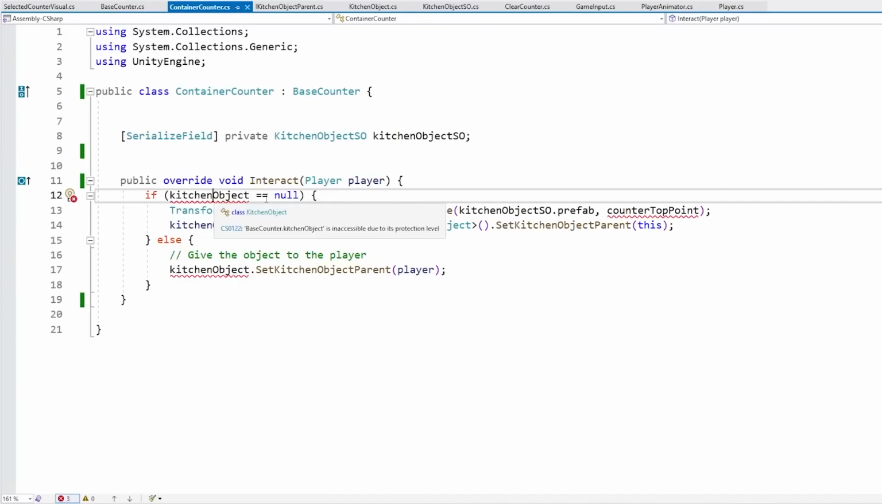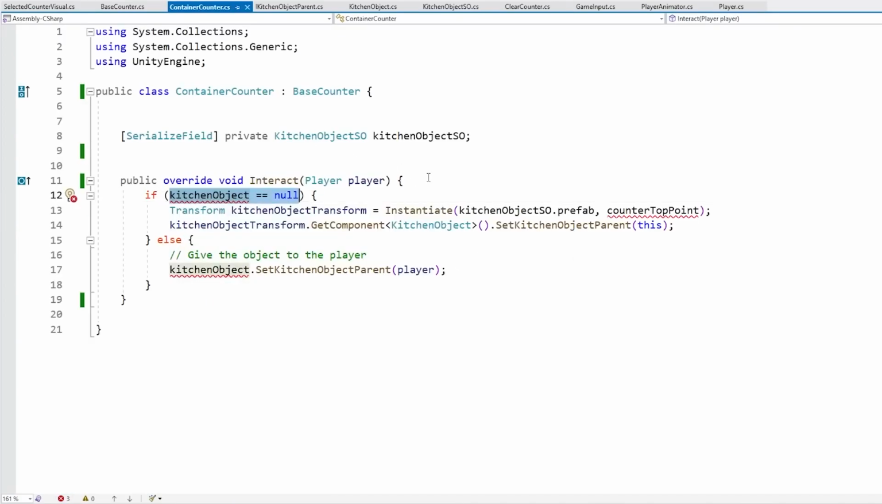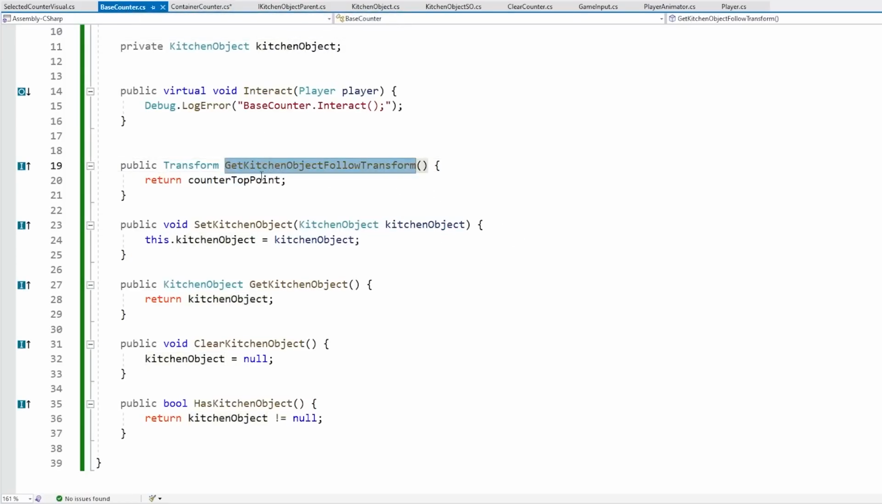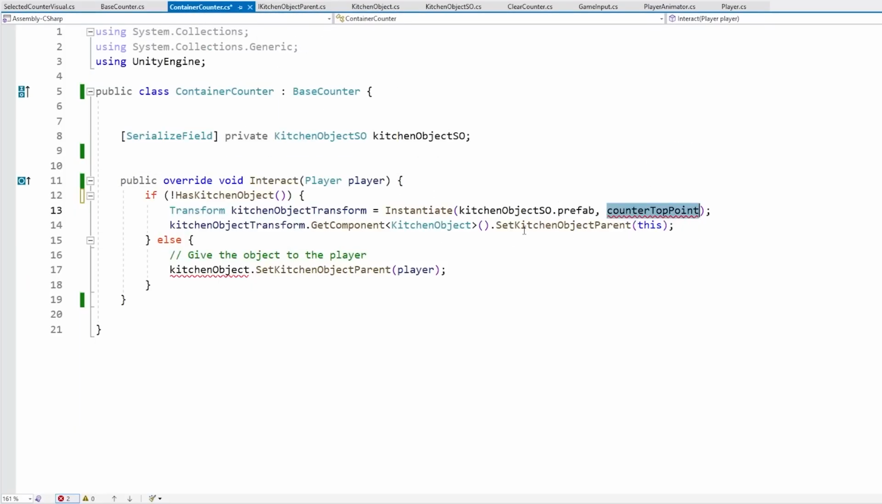Over here on the container counter, instead of testing if the kitchen object is null, let's just test has kitchen object. So if it does not have a kitchen object, then we're going to spawn it. And for spawning over here, we could grab the actual transform follow. So this one up here, we could call this function to get it, or since that is actually going to be handled automatically when we call this function to set the parent, then let's actually not use this at all. So we just spawn it and set the kitchen object parent.